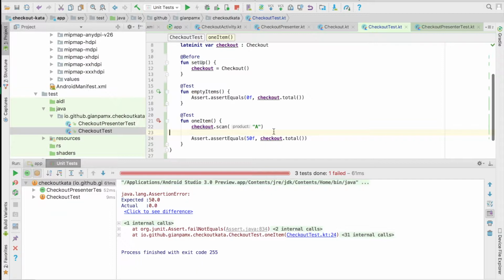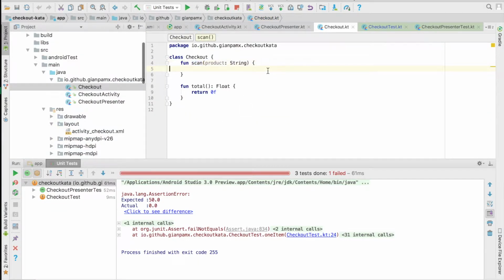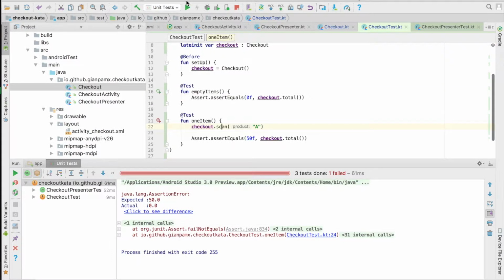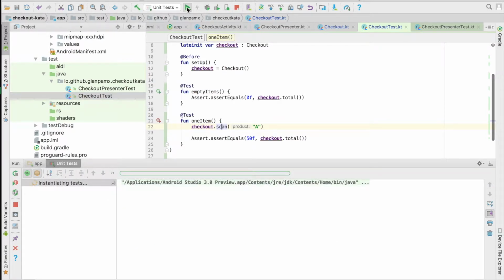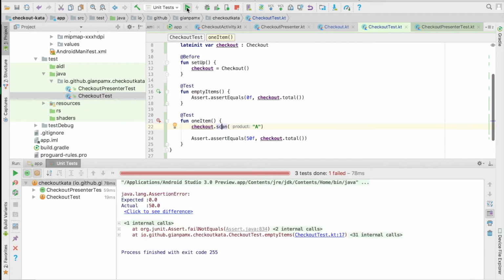So here we are designing this. The easiest way to make this test pass is going into scan and simply returning 50. Like you are designing how to make this code work. We expect here 0 and then 50.